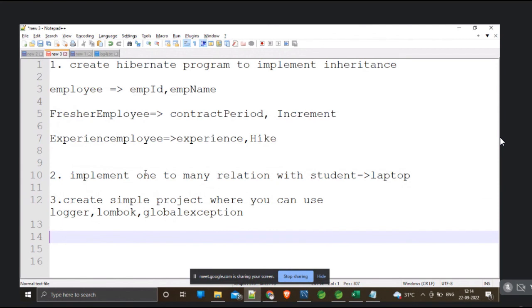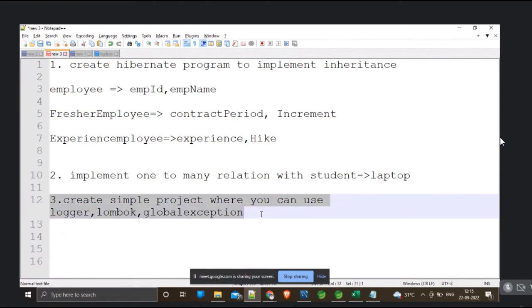Sir, in the inheritance or one-to-many program projects, we don't need to implement loggers and logbook? No, those are the basic programs. Okay, these two we simply implement. Yeah, you have to implement this one only. You can implement logger, you can implement Lombok here in this program. The above two programs are the basic programs.